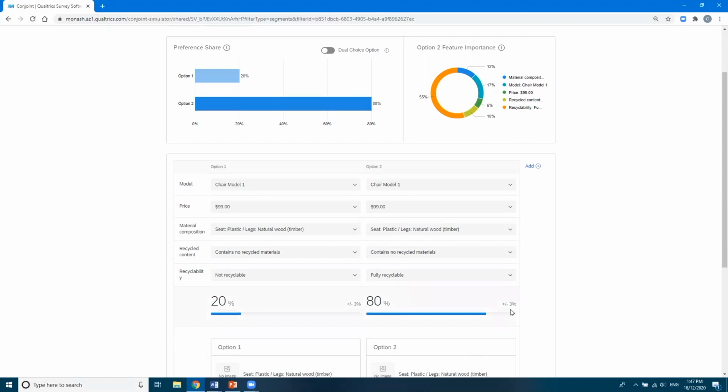You could also look at changes to more than one attribute together. So maybe you think you can replace 25% of your existing materials with recycled materials, and you can also make the product fully recyclable. And you can see that the share for this product would be 79% over 21.